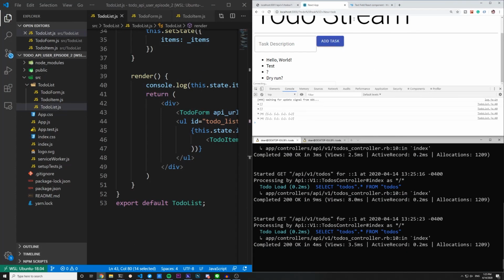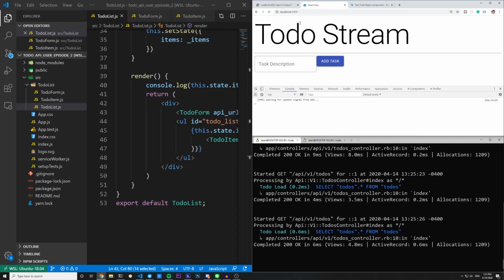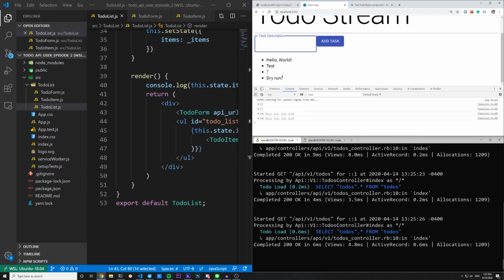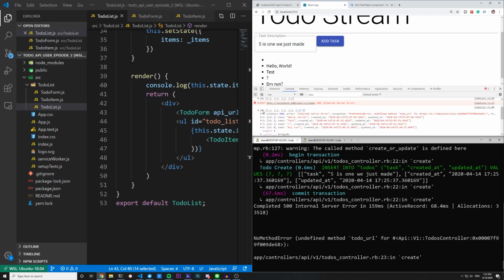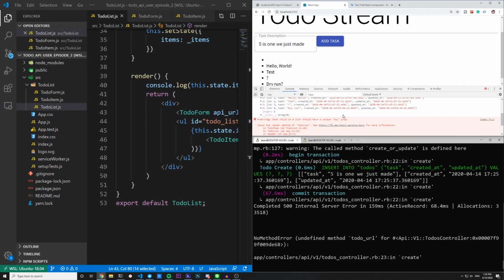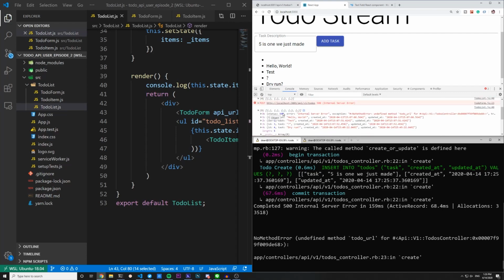So let's come over to our application, and I'll come to localhost port 3000 to do a hard refresh. And we'll say, how many do we have here? 4. So 5 is one we just made. And I'll hit add task. And here we're getting, first, a 500 error. And then it's also telling us that each child in the list should have a unique key prop. The reason we're getting the key error is because the first one here doesn't actually have a key associated with it, because we're getting this internal server error, which is the first one. And this is actually a problem with our API.